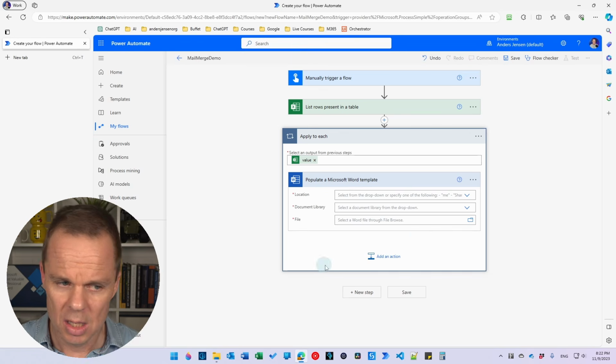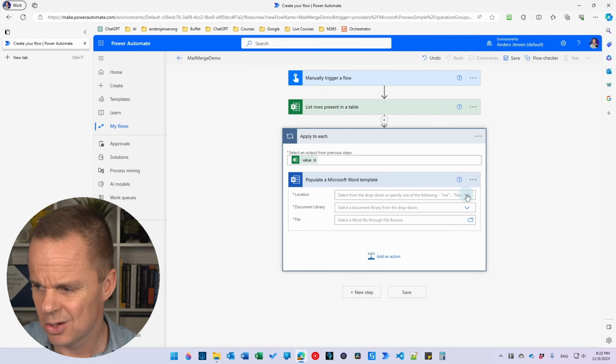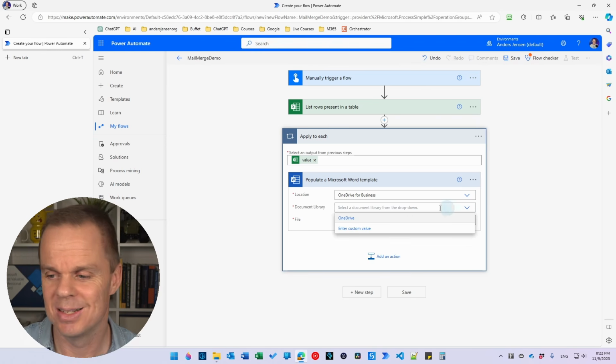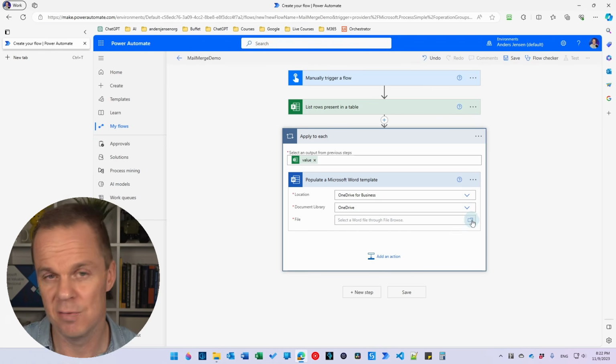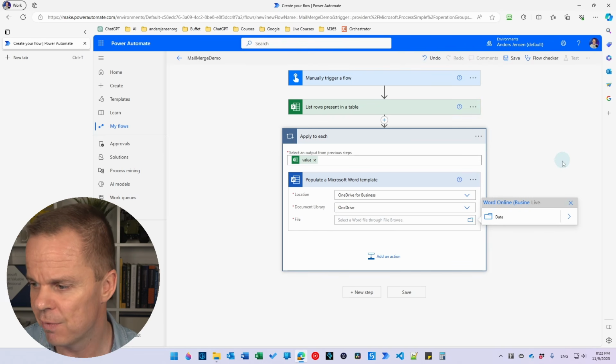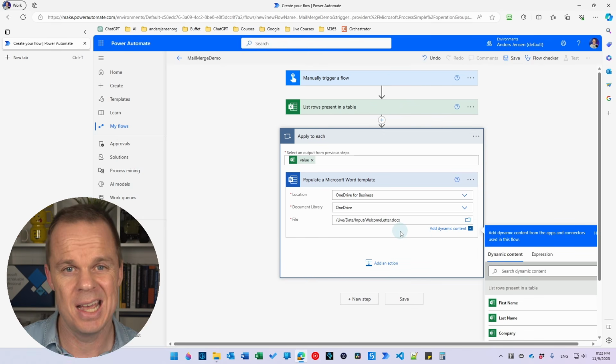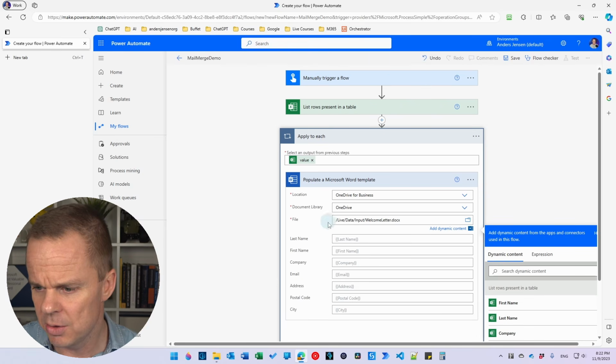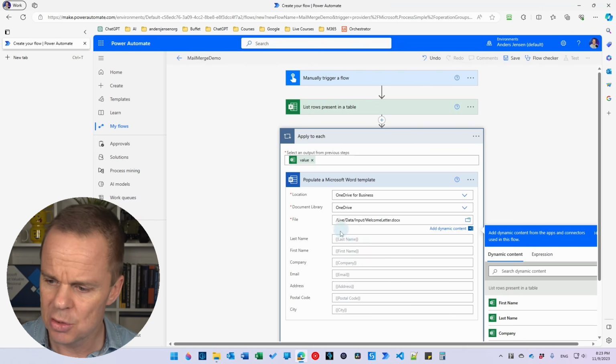Click that. Now I want to say the location is OneDrive for Business. The document library, that is OneDrive. And then I need to find my Word template. And again, it's up here in the live folder. So I simply just go in here, that was in input, and that's the welcome letter. Now this action will update. And here you can see all my placeholders. And now I just need to map them.